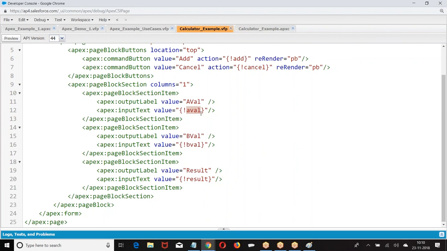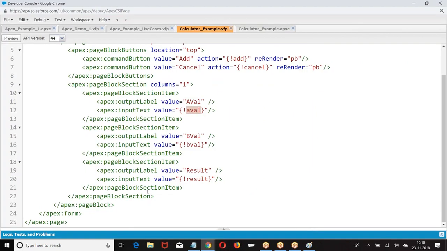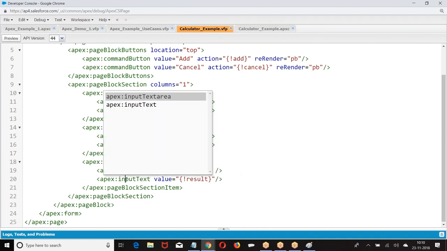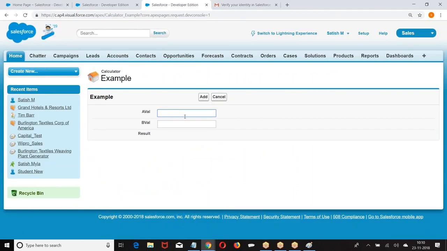Sir, can we make the result read only because it's an output value? Yeah, right. If you give it as output text, it will become read only. Now I want to show in a box, I gave input. You just want to display, give it as output text. Okay.